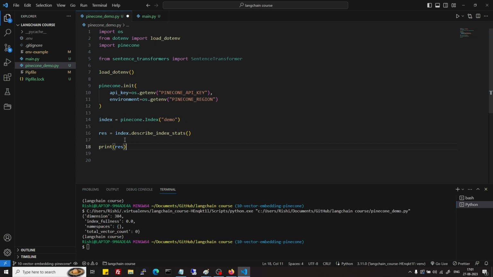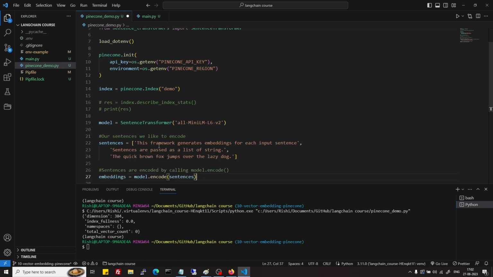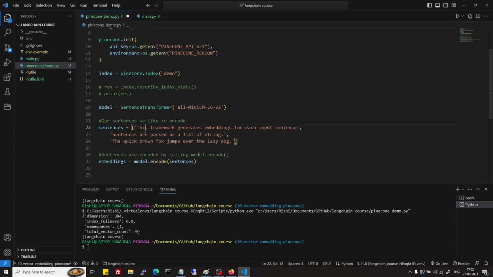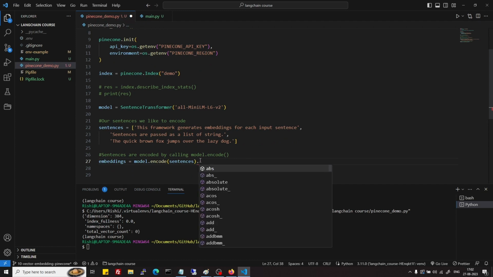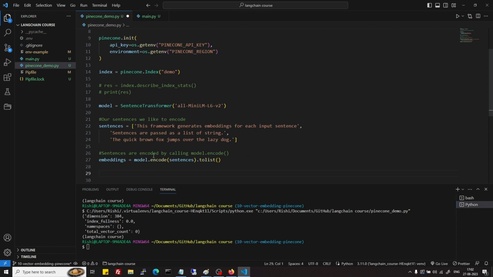Now we don't need these two lines. I will comment them out and paste it. So what we are doing, we imported the embedding model, and we are passing these sentences and getting the embedding. But this embedding which is returned is in the form of an array. So let's convert it into a list, which a Python method will handle.